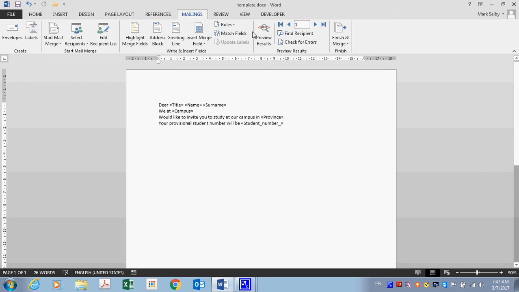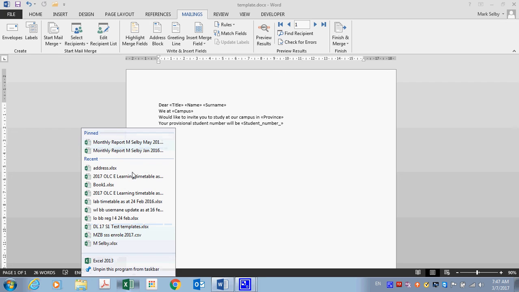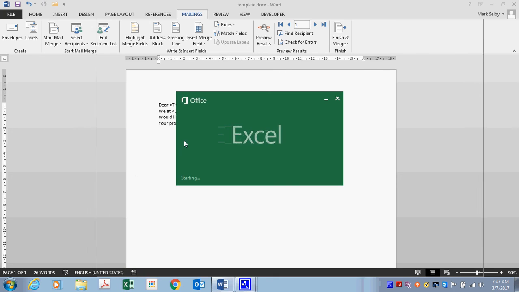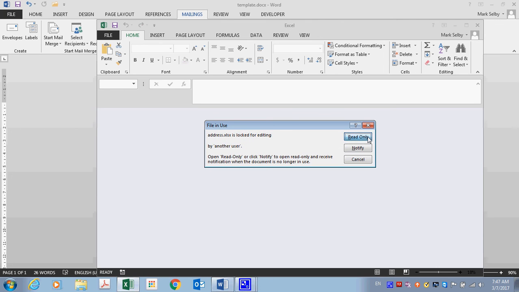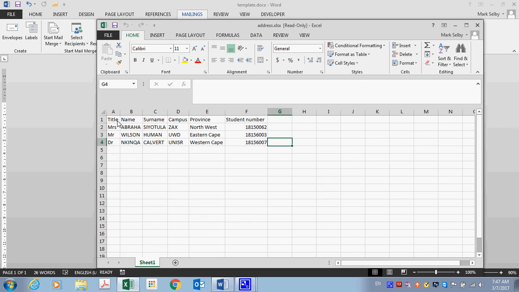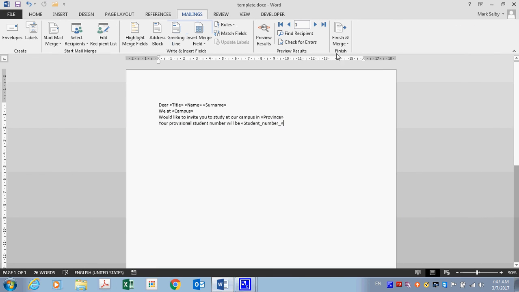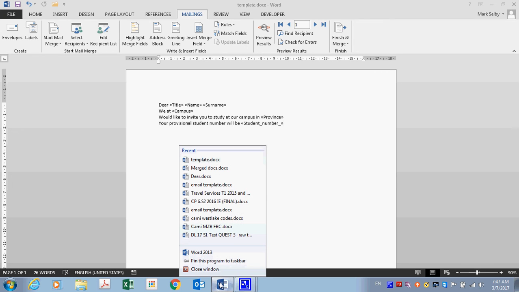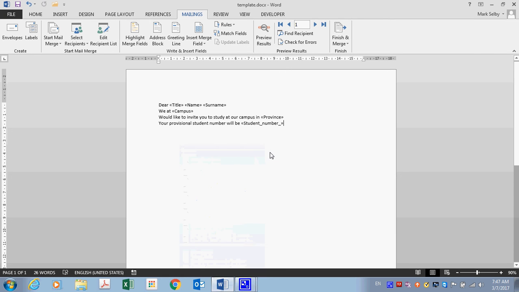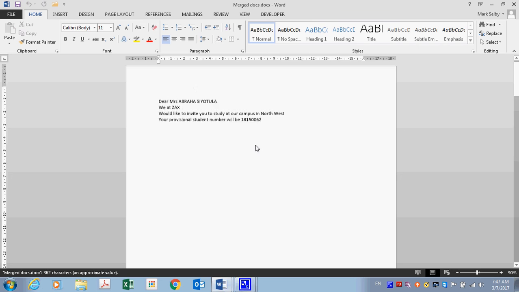Okay. So basically, steps 1, 2, and 3 give you 3 documents. Step 1, that I prepared earlier, was creating the address list here. So you will have your address list, you will have your template, which looks like this, and you will have your merged documents, which is each letter on the page.